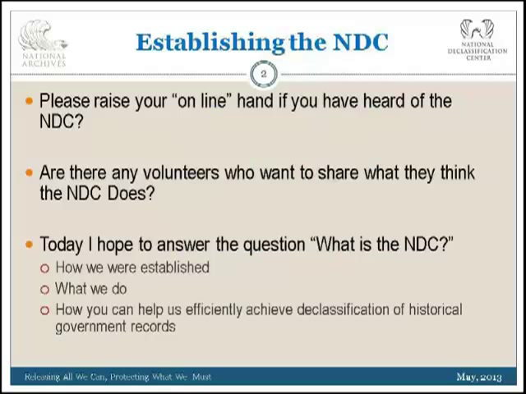First of all, just the basics. I've gone to slide 2 here. Raise your hand online if you've ever heard of the National Declassification Center before. I'm just curious to see how that goes. Looks like quite a few of you have. Great. Is there anyone out there who wants to share in chat what their idea is of what the NDC does? I'm just curious to see what folks think that we do here in the NDC.